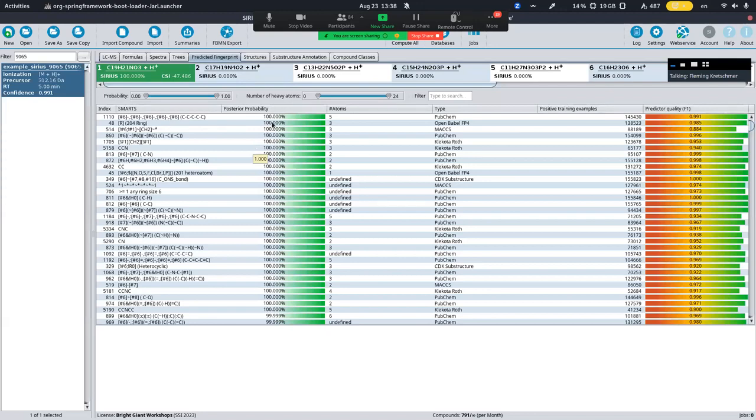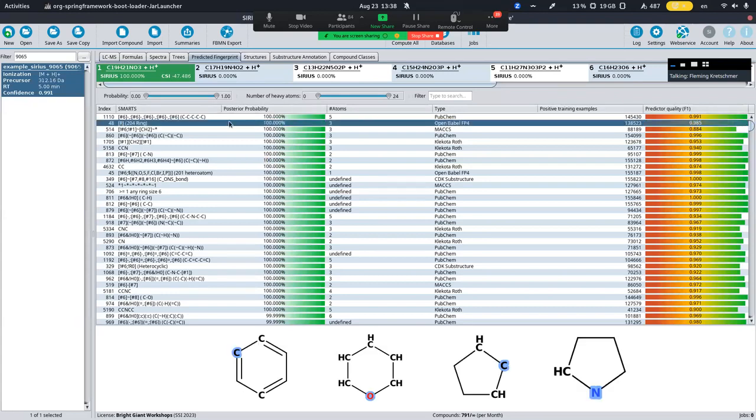Marcus also explained it a little bit. You have now all your different substructures. You can go through this list, and for each substructure you have a probability. So how likely is it that this substructure is in your compound? And you have a predictor quality, which is a measure of how trustworthy the predictor is. But we will see a bit more on this in a few minutes.